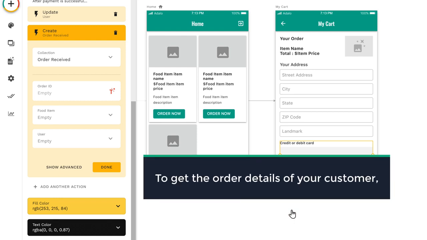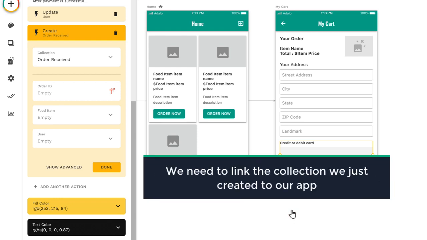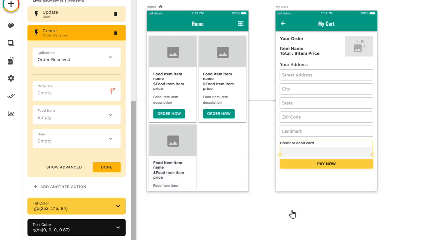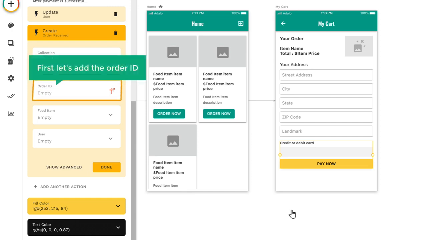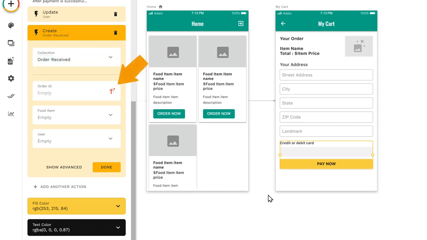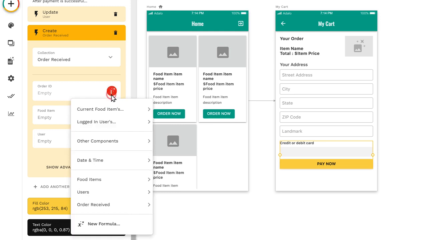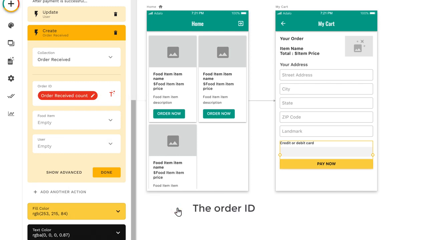Now to get the order details of your customer, we need to link the collection we just created to our app. To do that, first let's add the order ID here. Just click here, then go to Order Received, click Count, and now the order ID will be displayed in numbers. Then click here and select Current Food Item.